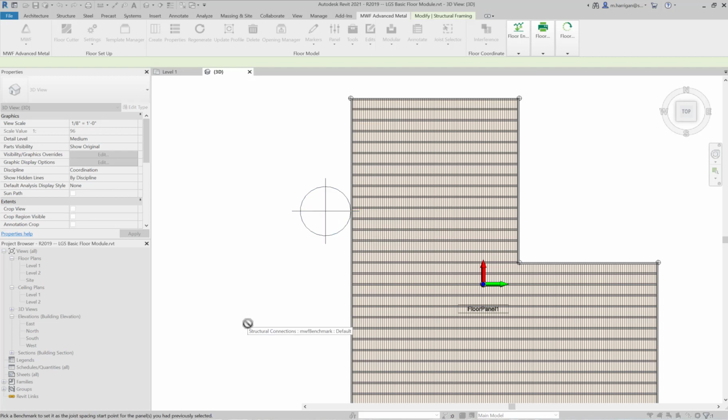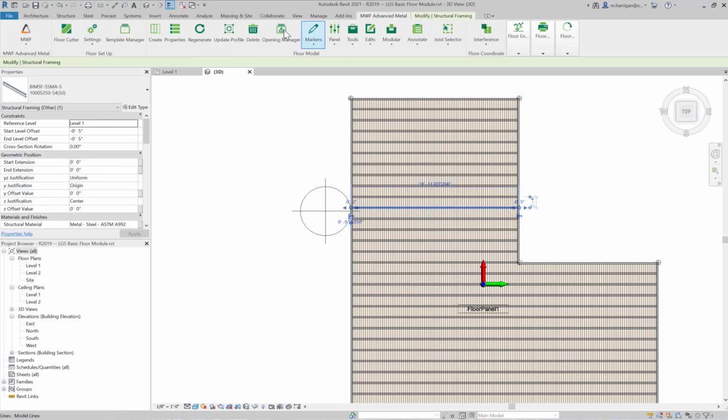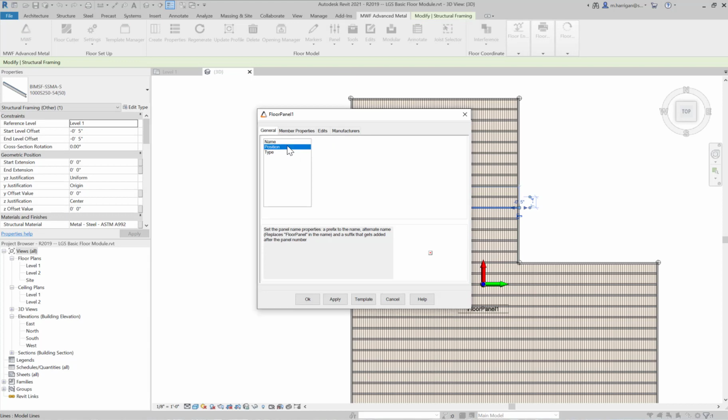So again, like I said, pick benchmarks to set as joist spacing start. So I'm going to select it. And you can see that nothing has happened. However, if we go back into the panels property, back into the general position option, now we have a benchmark associated.